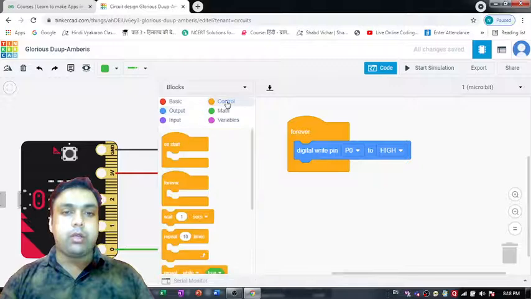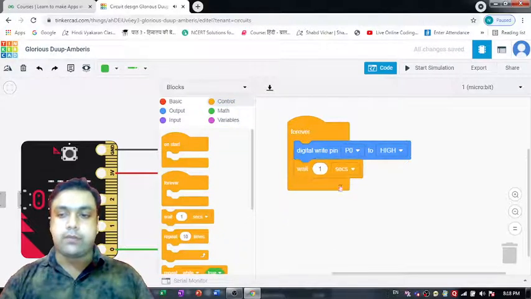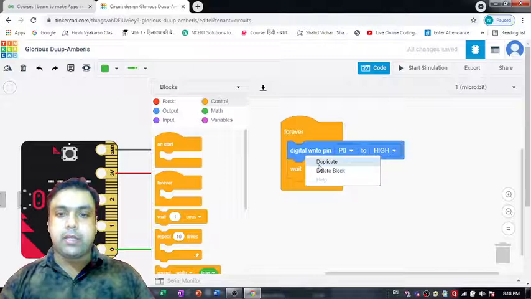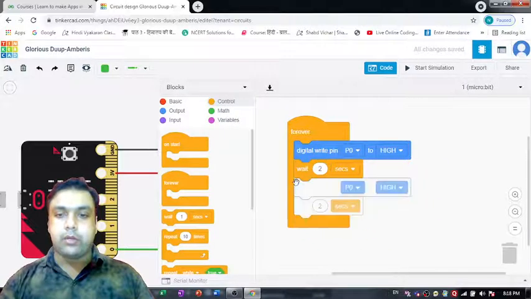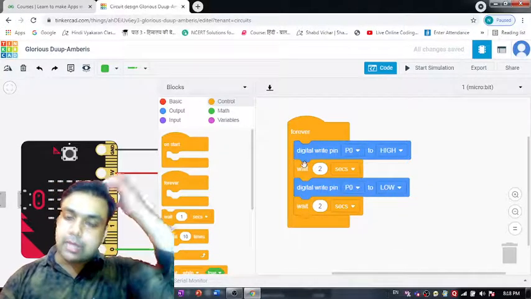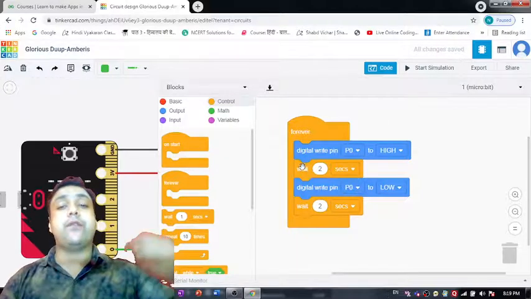Now I would like to define a wait of, let's say, how about 3 seconds or 2 seconds, I think is more than enough. And let's now duplicate this code and put it over here. After 2 seconds I would like the state to change to low, right? And this will happen continuously forever.